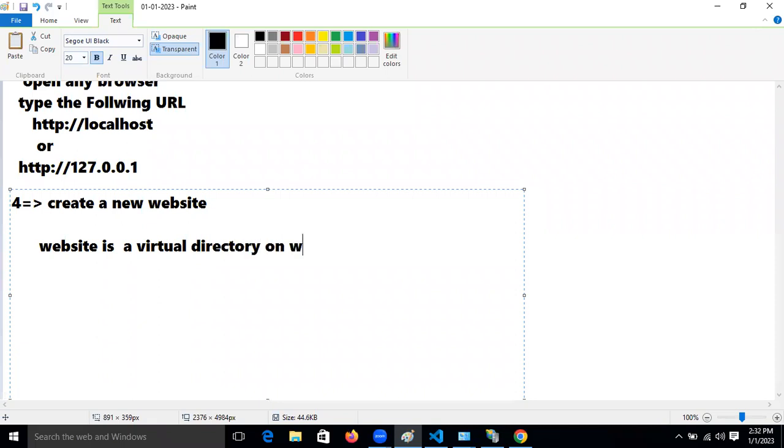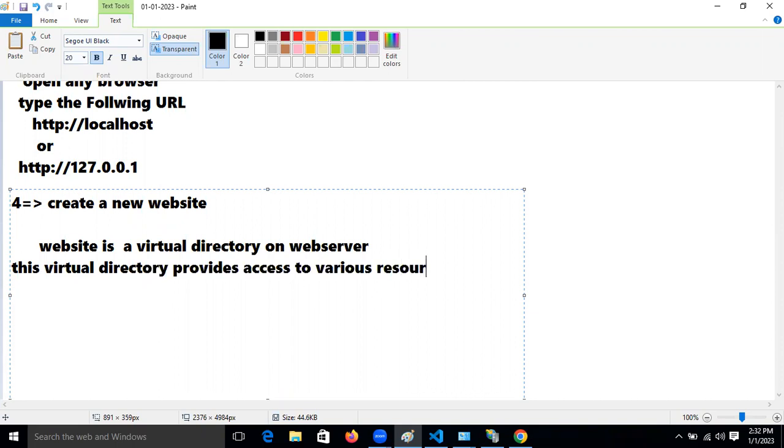Virtual directory on web server. So this is a virtual directory. It provides access to various resources on the web server.